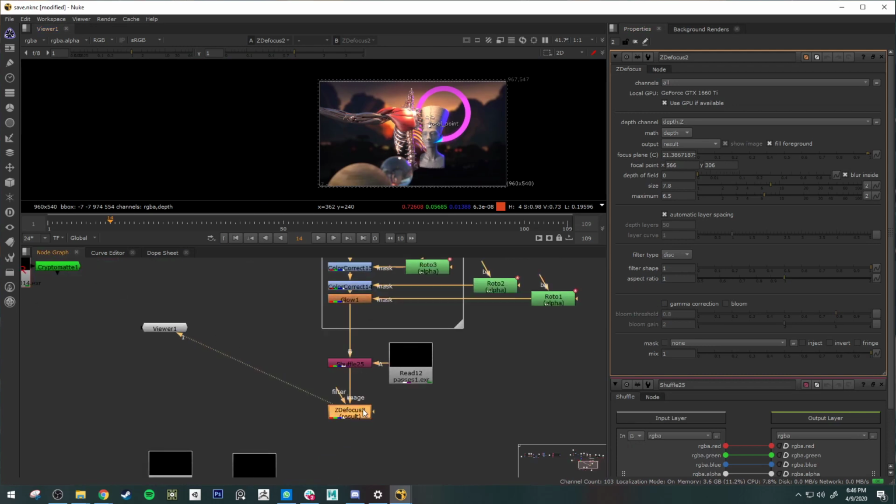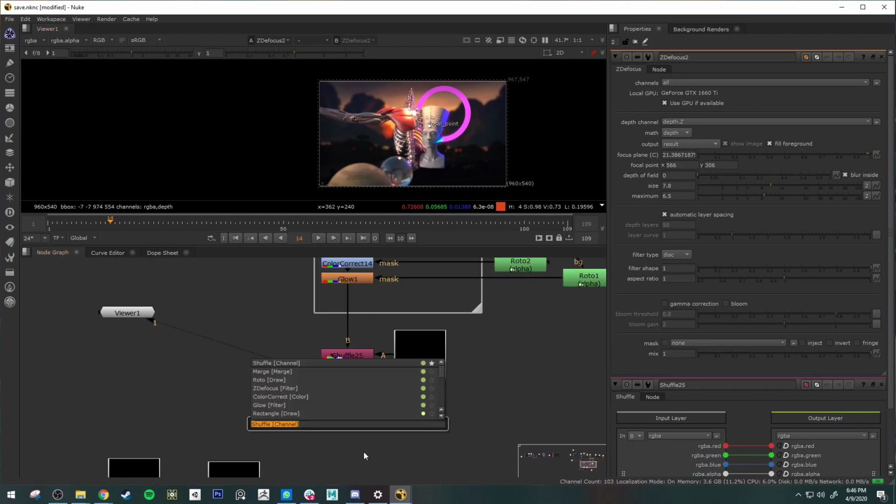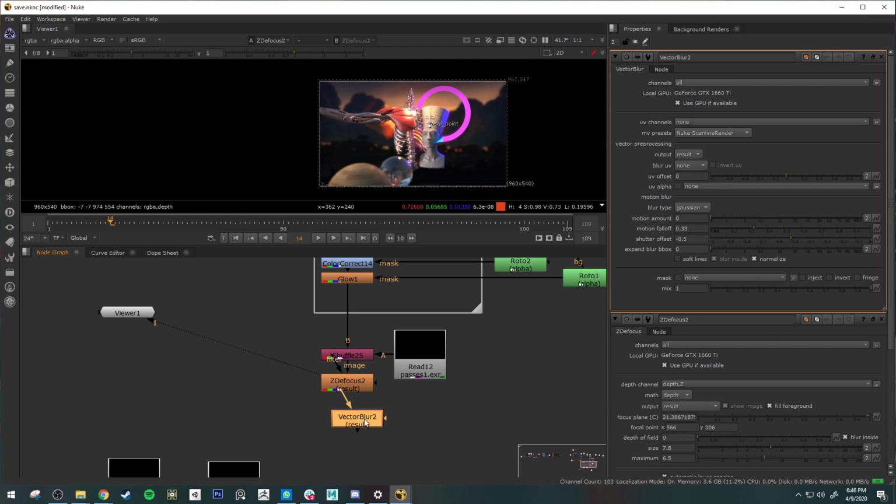So that's the depth of field in a nutshell. If you're using motion blur, we're going to use something called vector motion blur, or vector blur. Okay. So I'll plug this in and we'll take a look at this one.